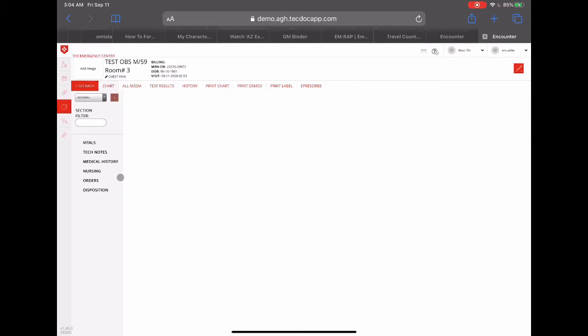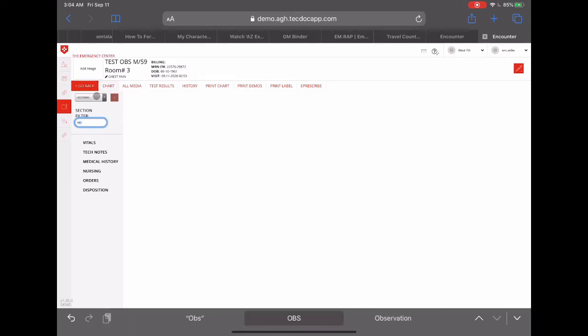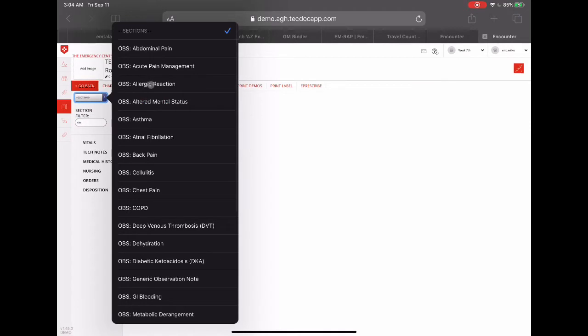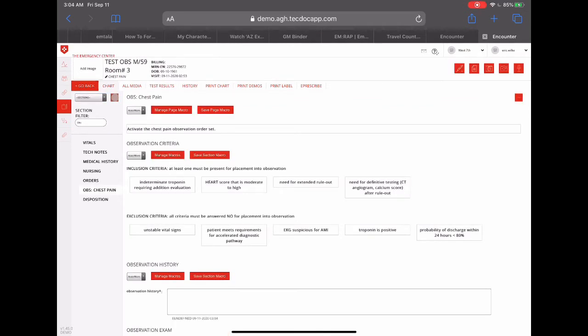But if we want chest pain OBS specifically, I'm going to put in OBS on my filter and hit this drop down. And here's chest pain. So we're going to add chest pain OBS, and then hit this little plus button. That will then add it to the chart. And so here's our full chest pain observation chart.